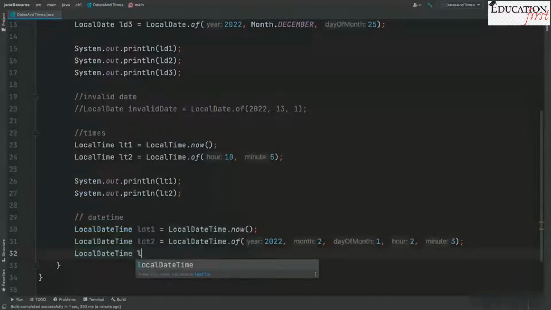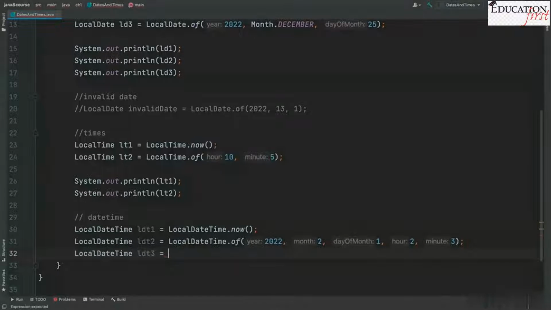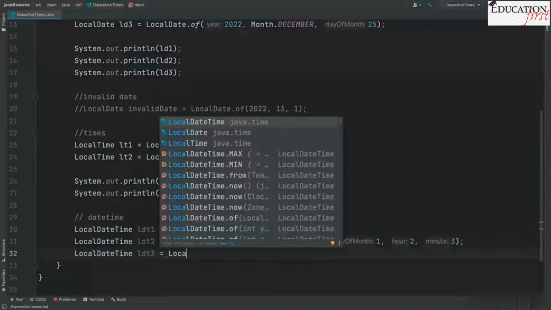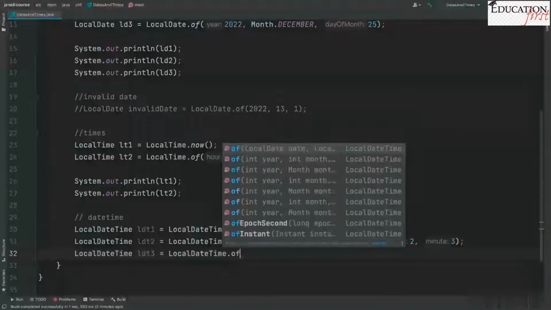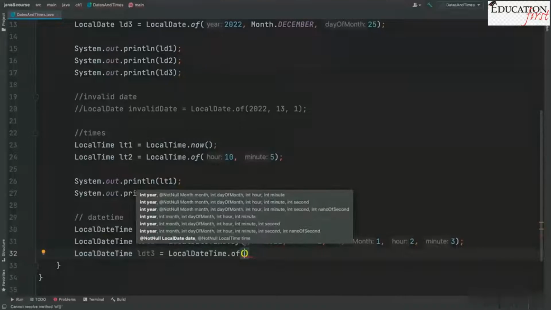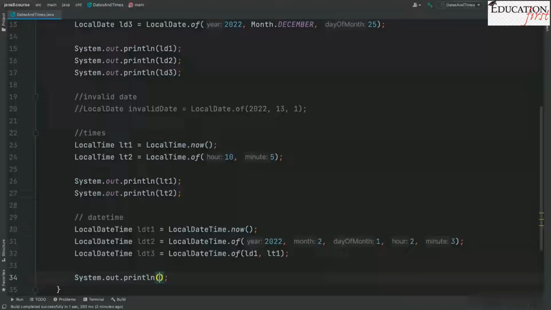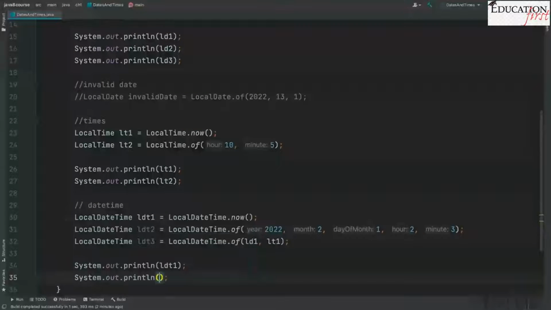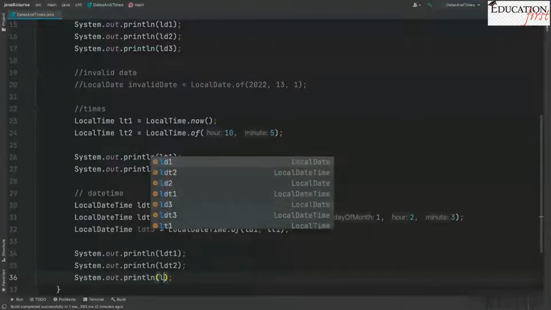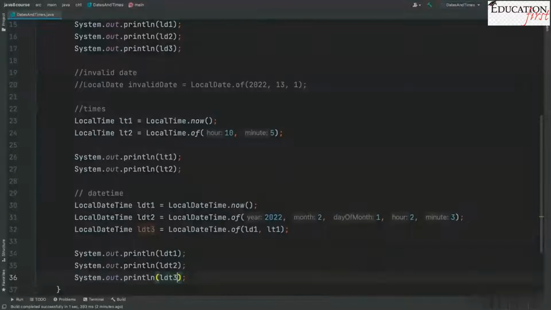Let me show you the last way to create a local date time. And this is actually by reusing our previous objects, the local dates and local times. So I can create a local date time using a local date and a local time. So let's just go ahead and use local date 1 and local time 1. And now I can go ahead and print all of these again. And let's run it and see what's going to happen.